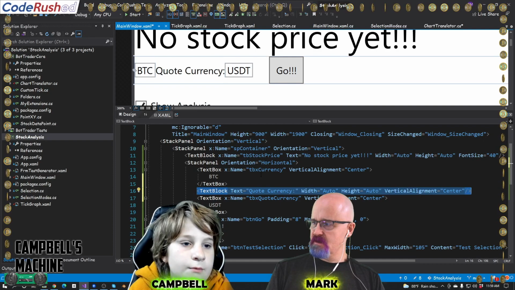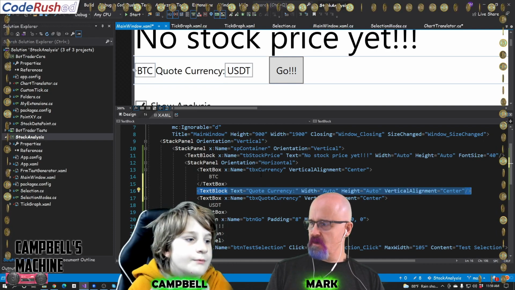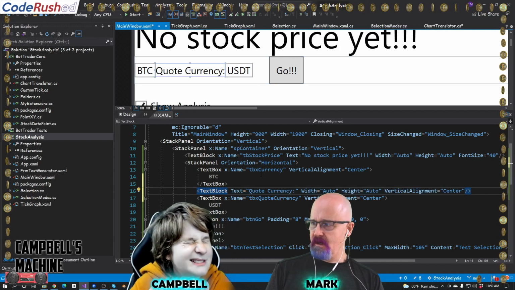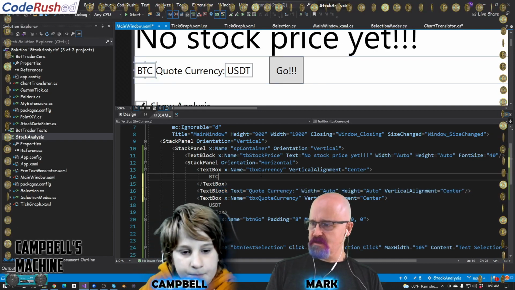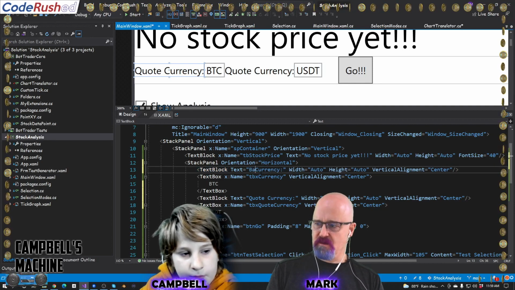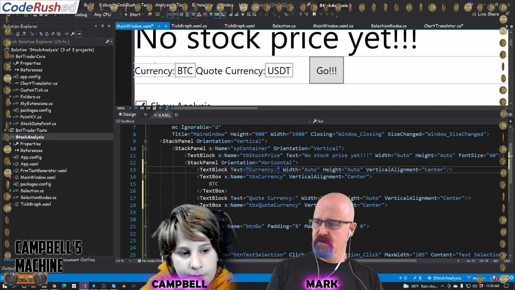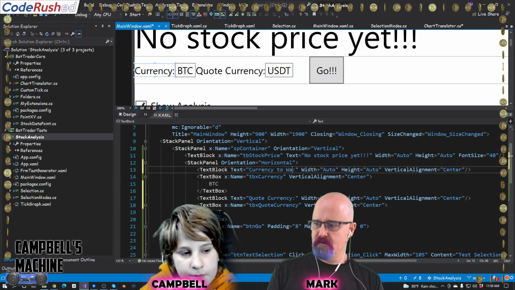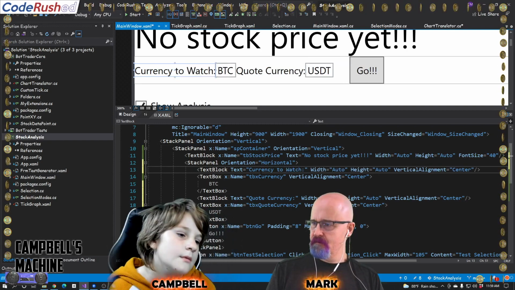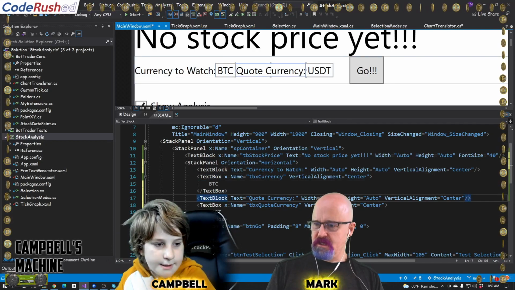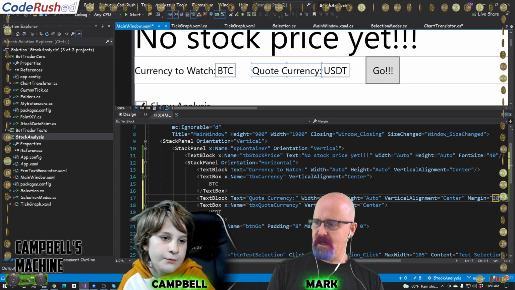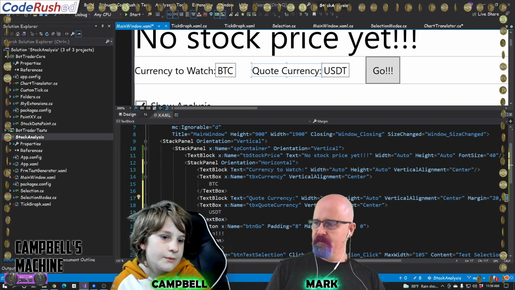So we got that. Let's see. Quote currency, that needs to go. Yeah, that's good. And then this one up here is going to be just currency. Or base currency. Maybe just currency. Currency to watch. Like that. Quote currency needs a margin in front of it. Maybe 20 or something like that. There we go. Okay, cool.